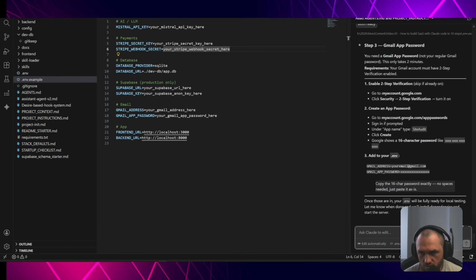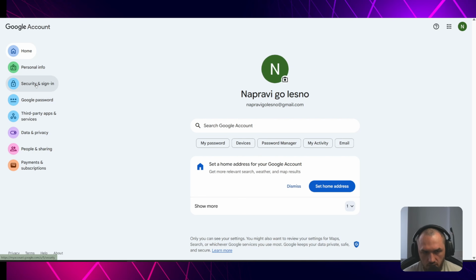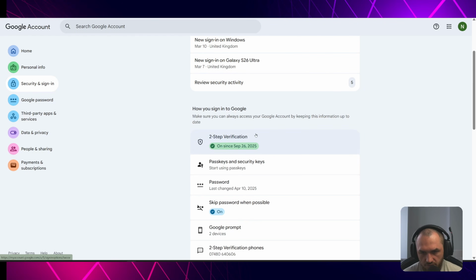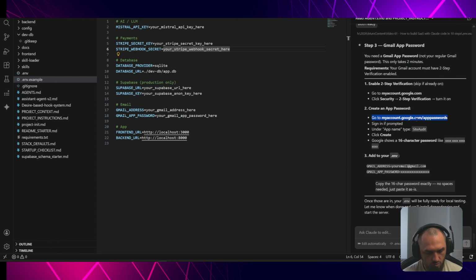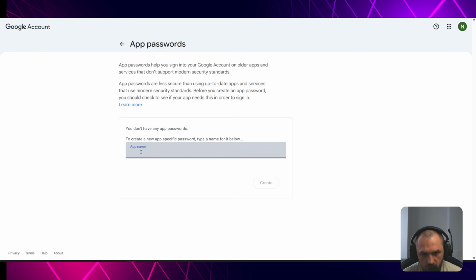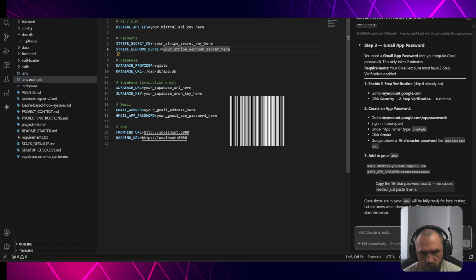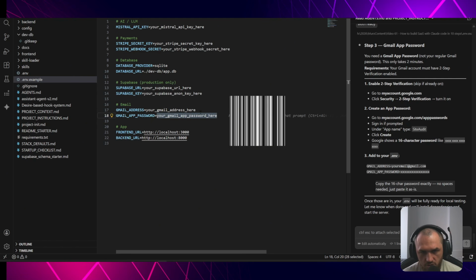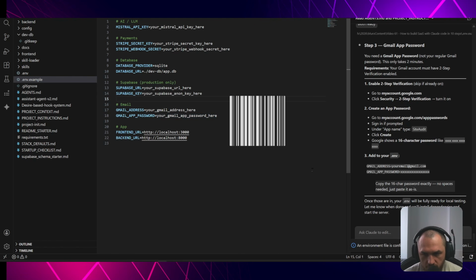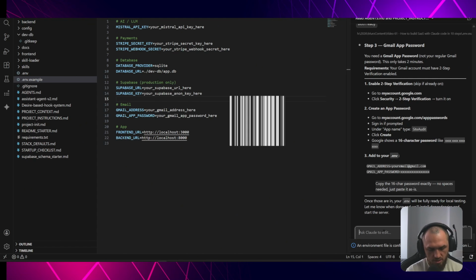Let's go and do that. I'm going to go to my Google account, then I'll go to security. Two-step verification is on. Now I have to go to my Google app passwords. Sign into the account and app name. Let me put the app name now: site audit. And it is giving me the app password here. I'm going to copy it and put it into the environmental variable. So I'm going to put this here, and for Gmail address, I'm going to put my address. I am ready with this one as well. So let me say ready.